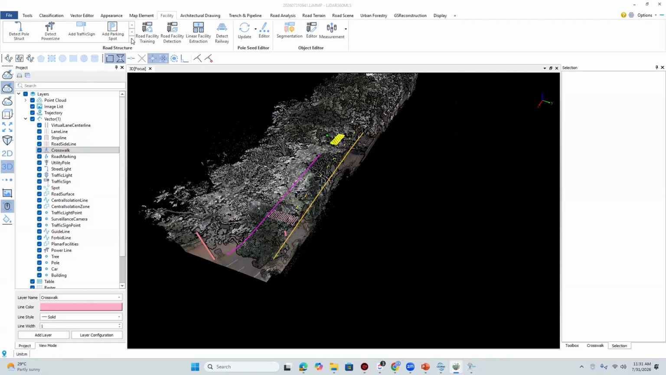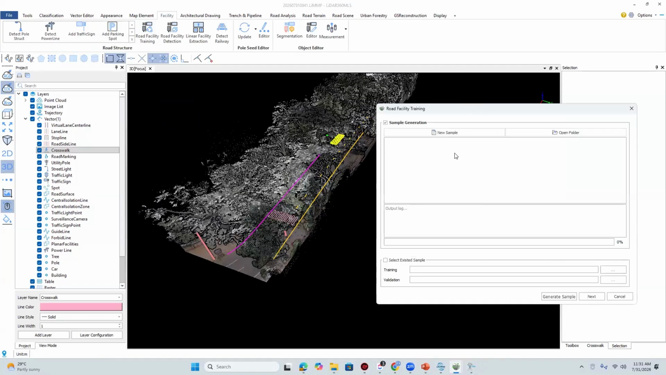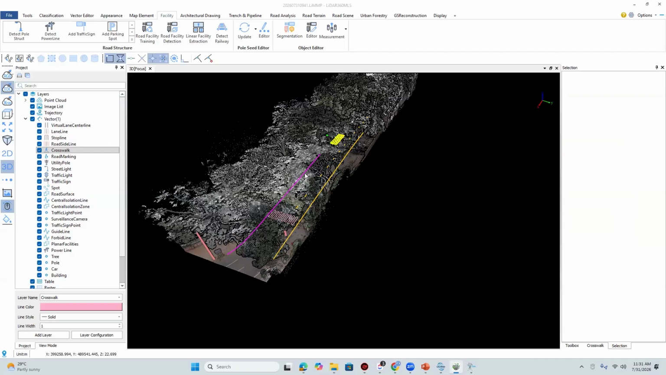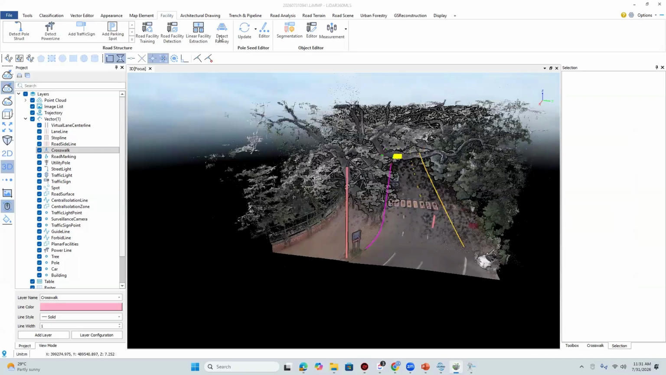Also, you have the road facility detections in here. If we have the template according to our signal lights and road signs, all the things, you can add here, and you can train the data sets, and then you can digitize all the features within this one.